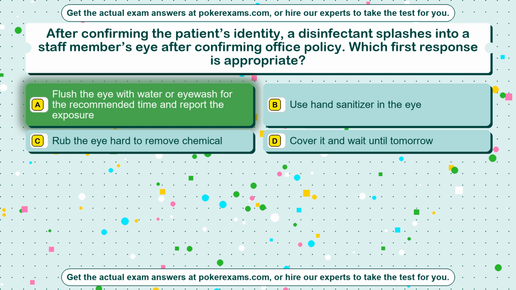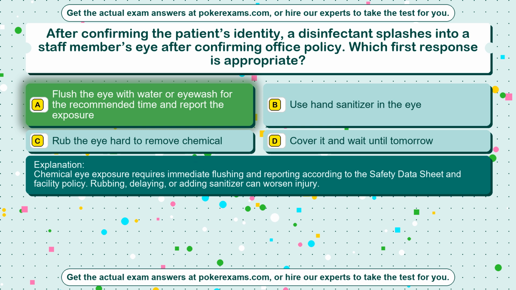Chemical eye exposure requires immediate flushing and reporting according to the safety data sheet and facility policy. Rubbing, delaying, or adding sanitizer can worsen injury.